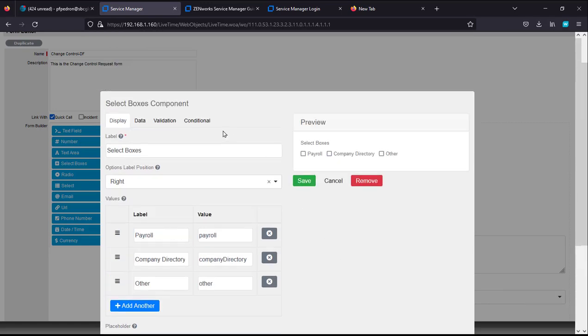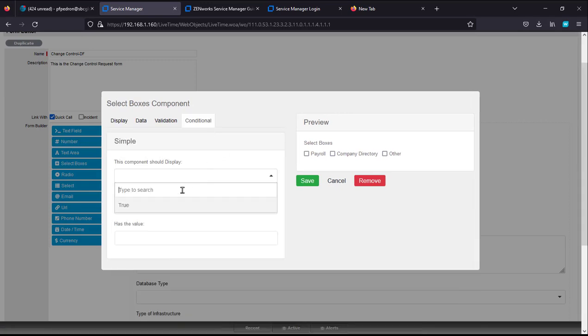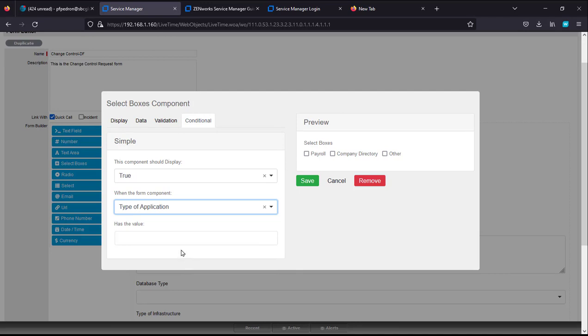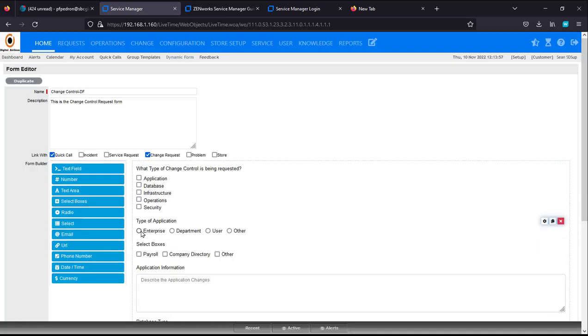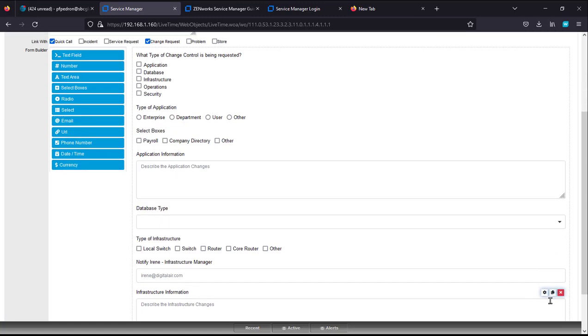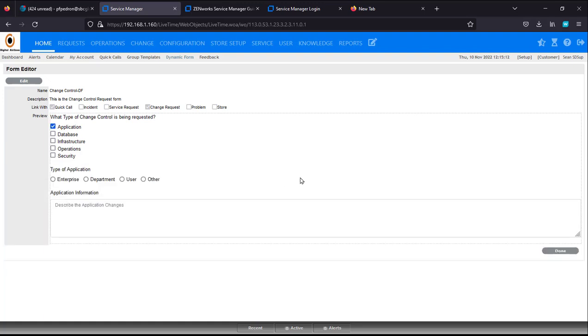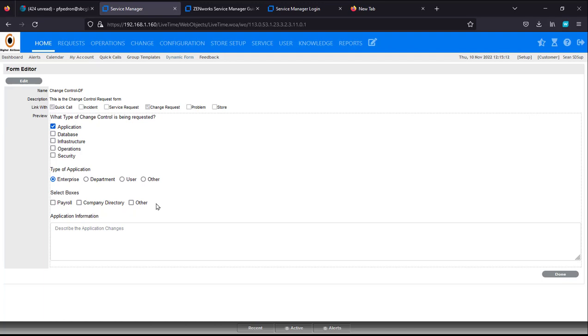Okay. And then we're going to make it conditional, and it's again true, but it's not on what type of change, but the type of application, if I remember correctly. So we're going to go here, and we're going to do enterprise and hit save. So when enterprise is selected, it should appear. So let's go hit save. And if we hit application, we see the two boxes. If I hit enterprise, it adds in the payroll, company directory, or other.